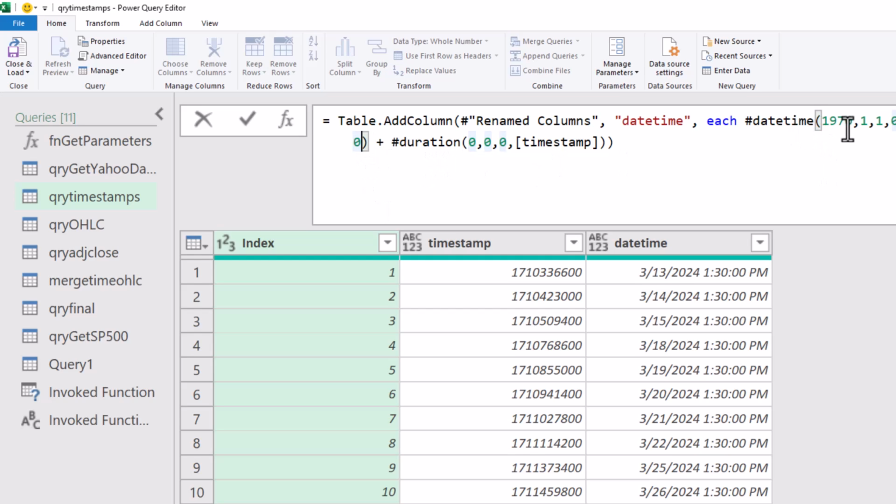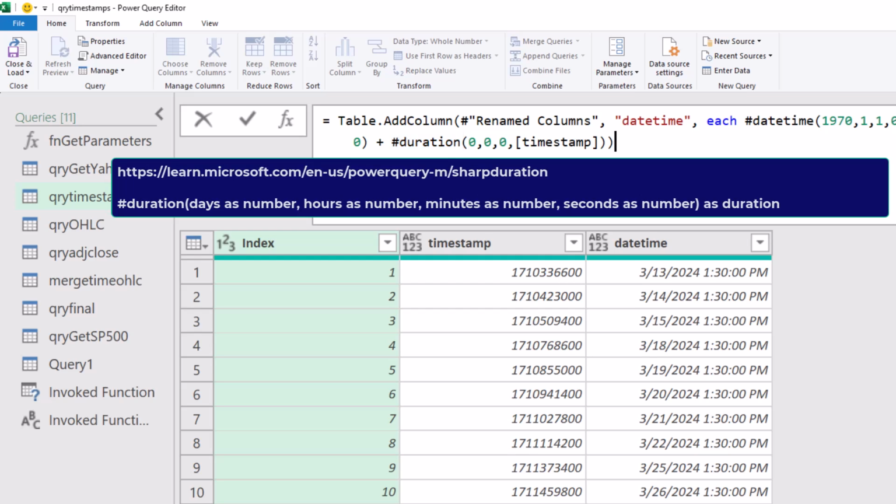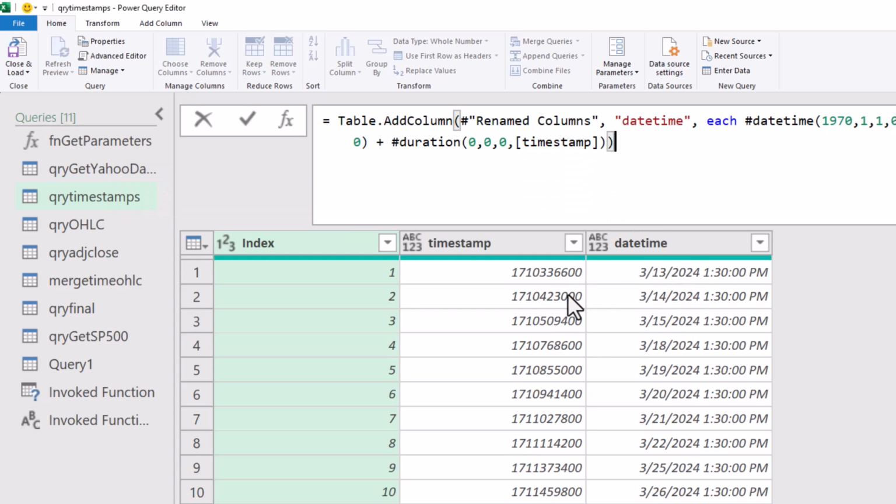So I'm taking that date, timestamp, and I'm adding, and you can use this duration. And the way that works is you plunk in what you are adding to this date. In my case, I'm adding seconds. Seconds since January 1st, 1970. And that I'm getting from the timestamp column. So I'm basically adding this to that date. And then I can format it and make it look like an actual date here. So that's what this step is doing. It converts it into an actual date.